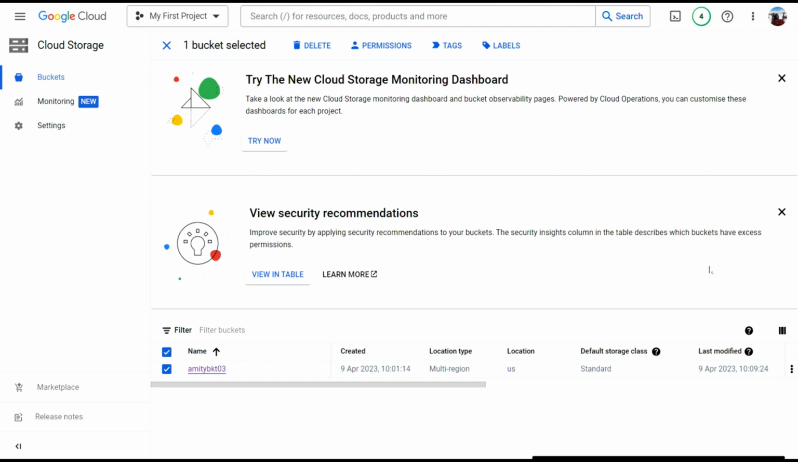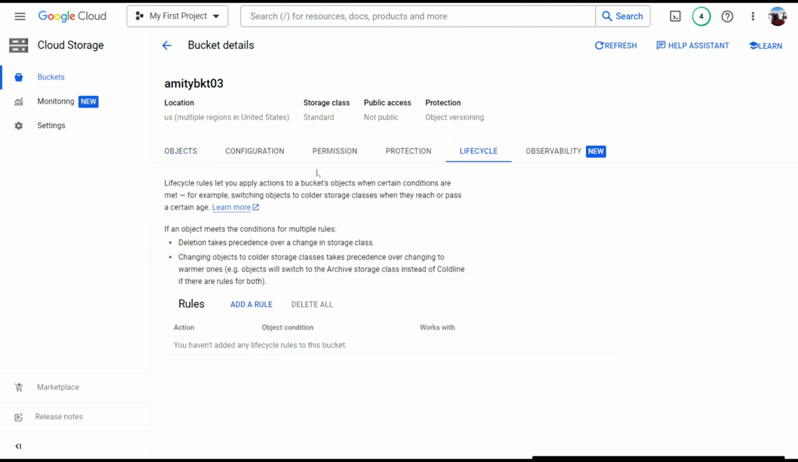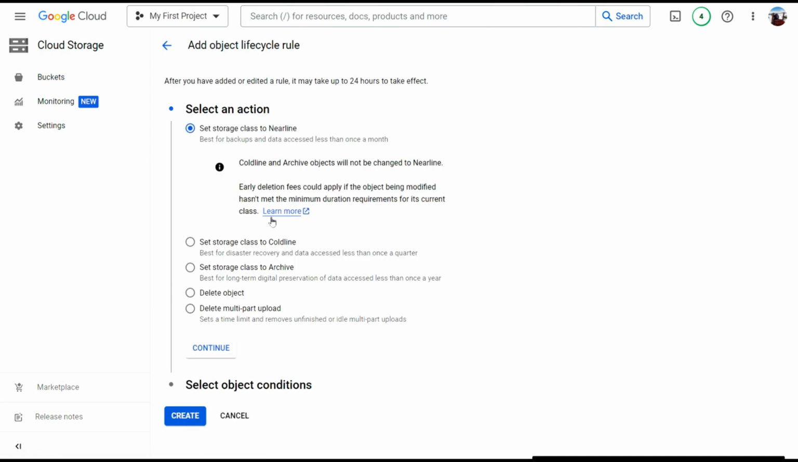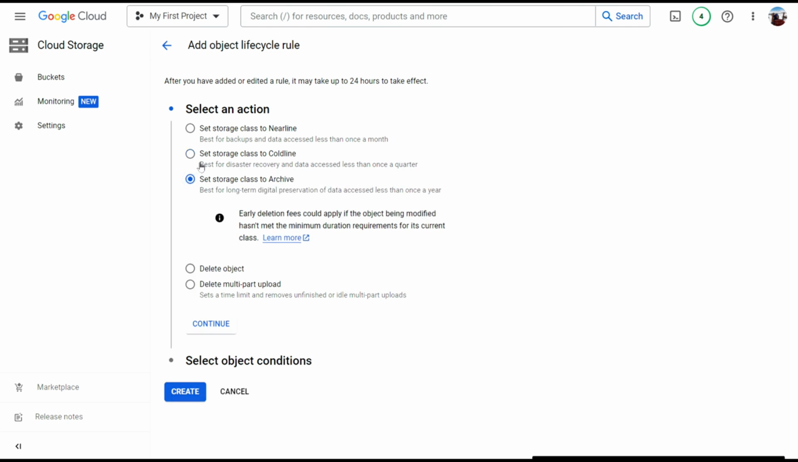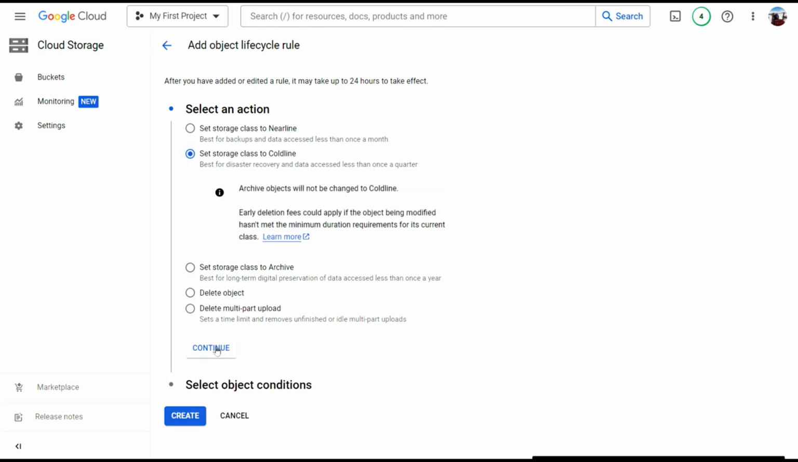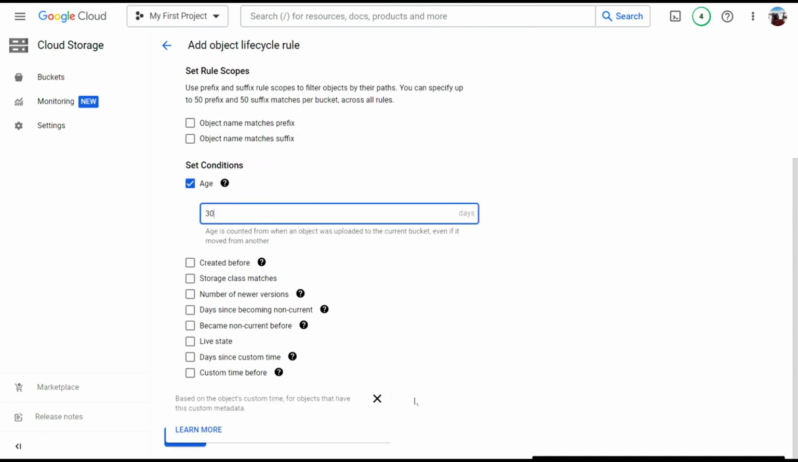Let me go through with lifecycle rule. Bucket, and see that there is a lifecycle in place. So in lifecycle, we can create a rule. So add a rule, storage class to Coldline, or archive, or delete objects. So storage class to Coldline, then continue. We can put based on what time. So we can just give 30 days. So it will change that and then continue.